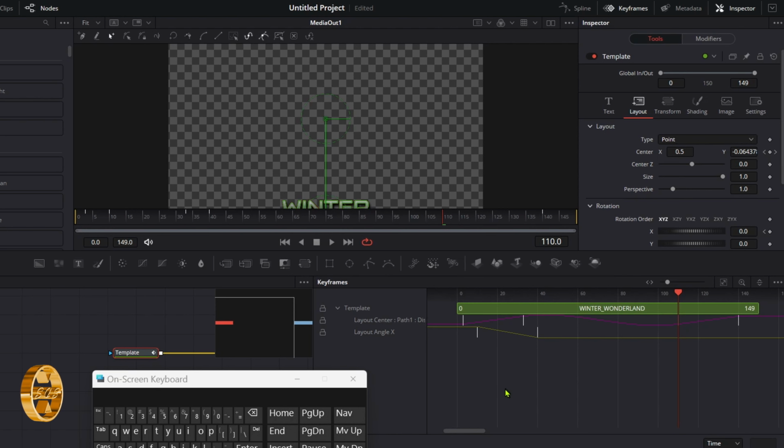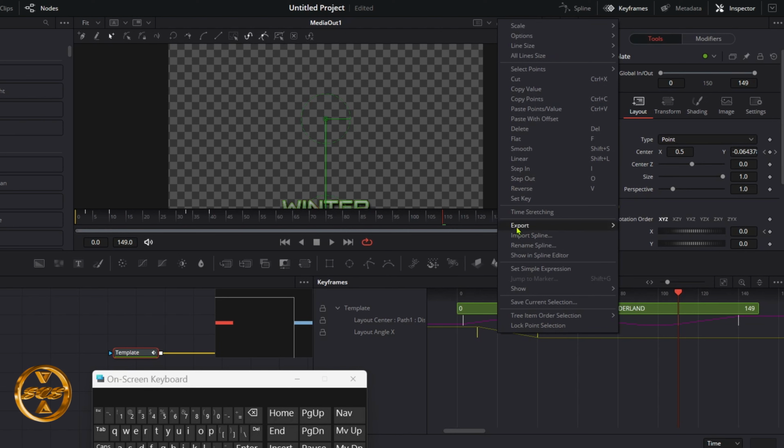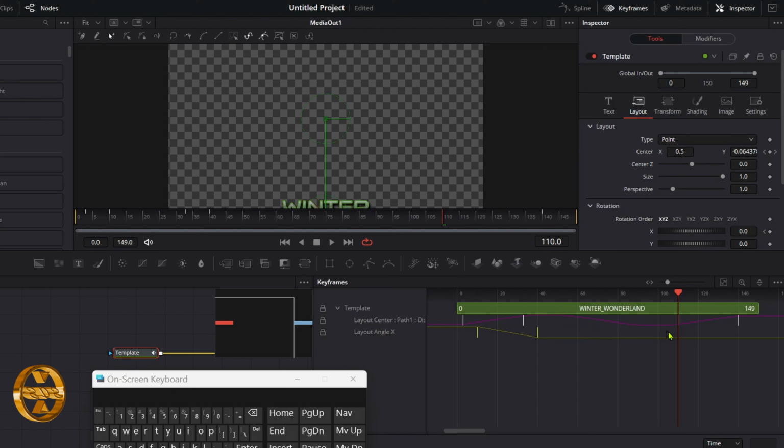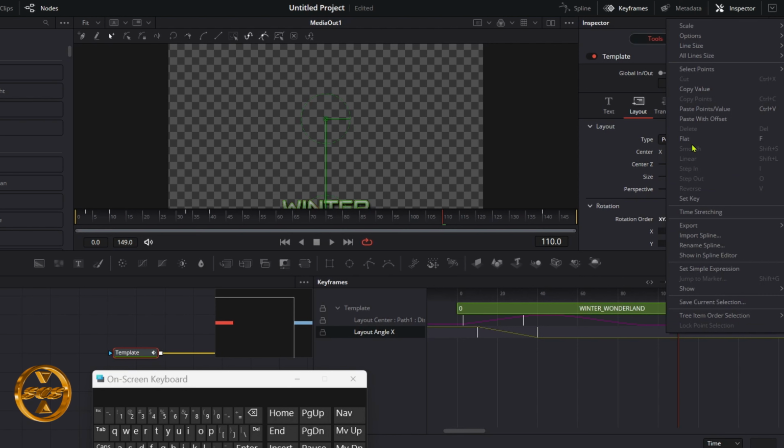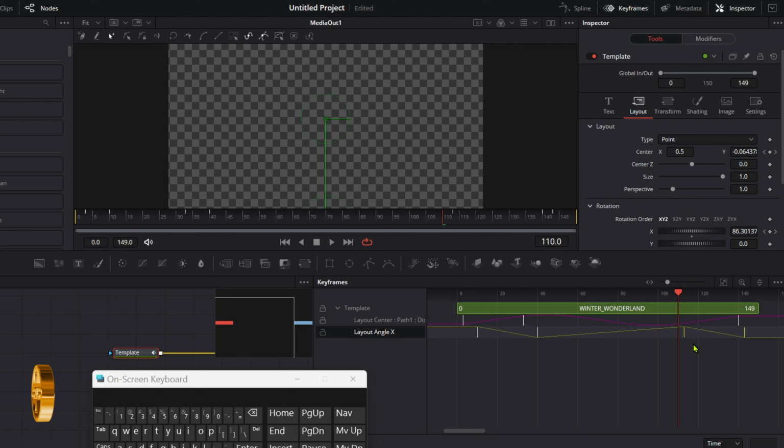Now click away here. Select the bottom two. Right click, and copy points. Make sure you click on the bottom one. Then right click, and paste points values again. And they're there. Now we'll add them up with the other two right above it.